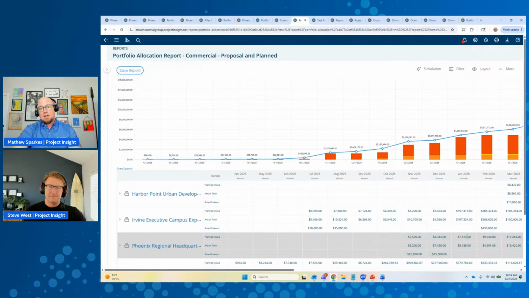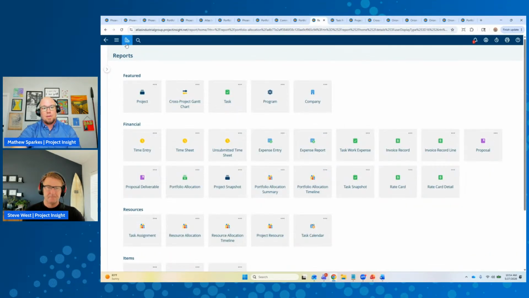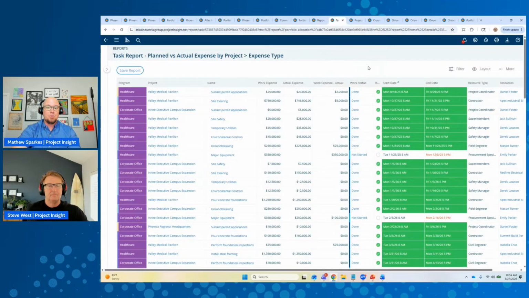All of this data within Project Insight as a whole is accessible via our reports home. So I can come in and say, I want to run a time entry report or an expense entry report or these portfolio allocation reports. This particular piece is a task report where I can see those same numbers that we were just talking about. I'm looking at everything within that portfolio.